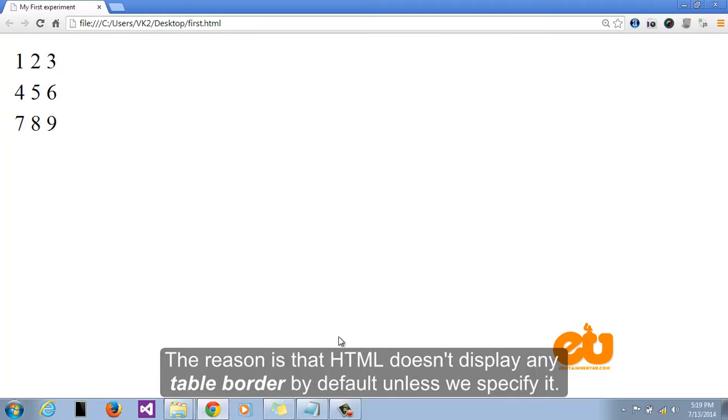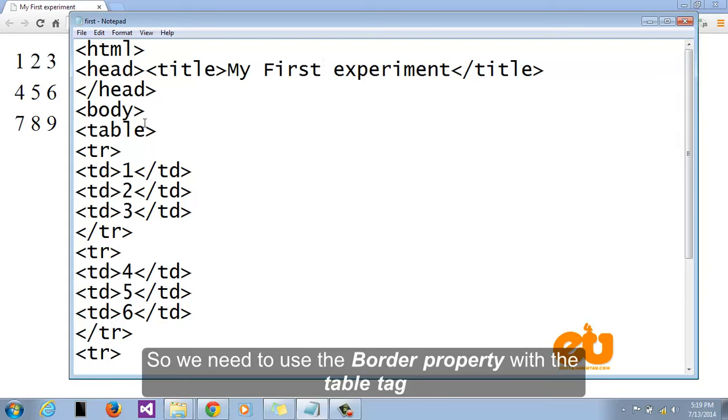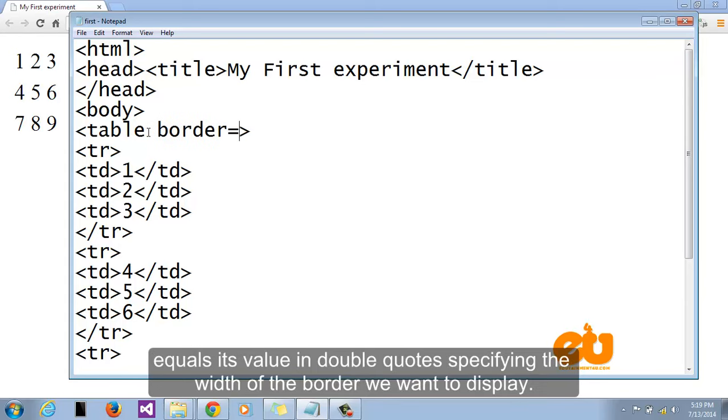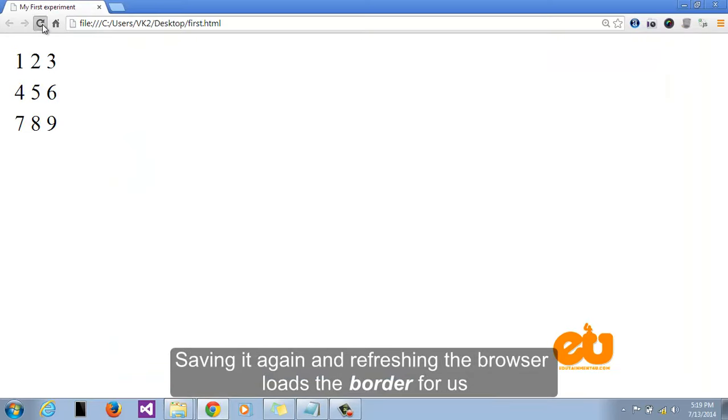The reason is that HTML does not display any table border by default unless we specify it. We need to use the border property with the table tag, equals its value in double quotes, specifying the width of the border we want to display. Let me take it as 2 pixels for now. Saving it again and refreshing the browser loads the border for us.